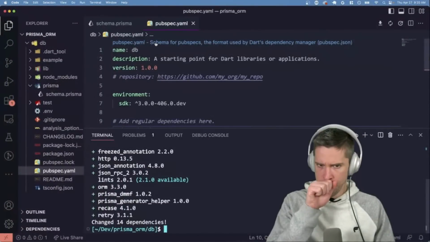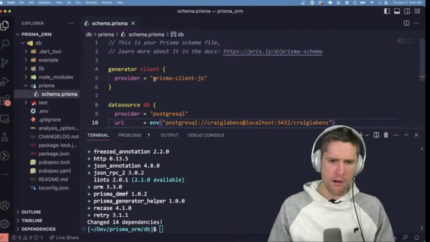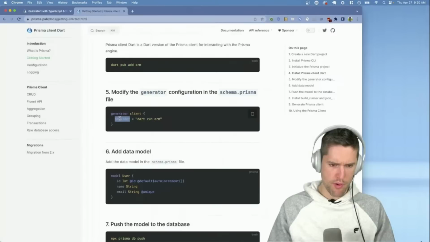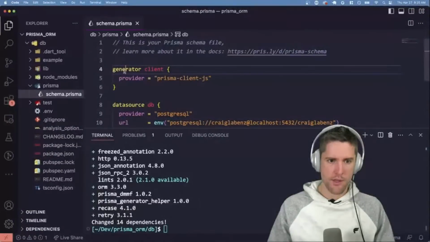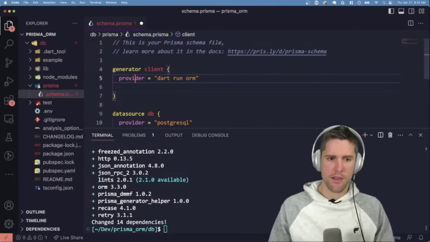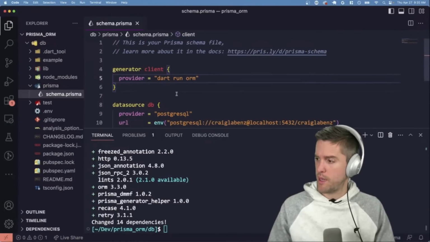Okay, so now that we've added ORM, we are ready to modify the generator configuration in the schema.prisma file. So provider dart run ORM, we'll grab this. That's in generator client. So in generator client, we replace provider from the JavaScript thing to our Dart package.